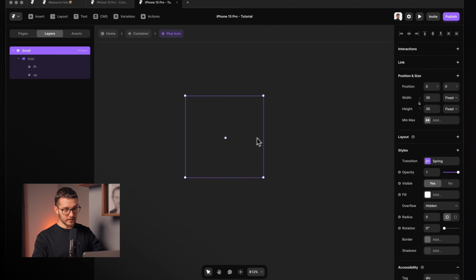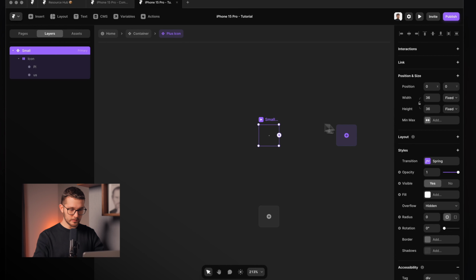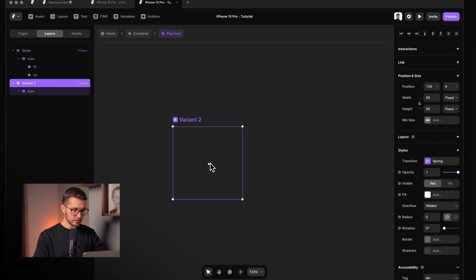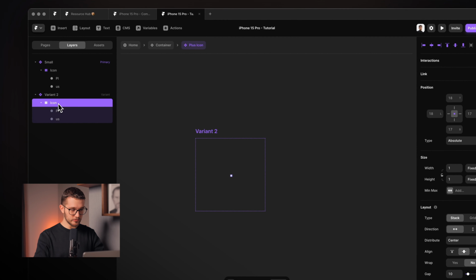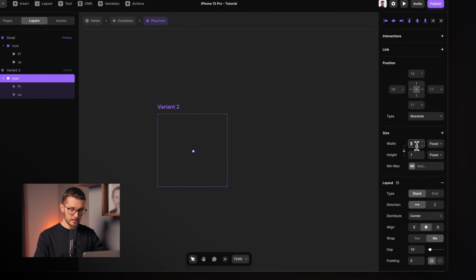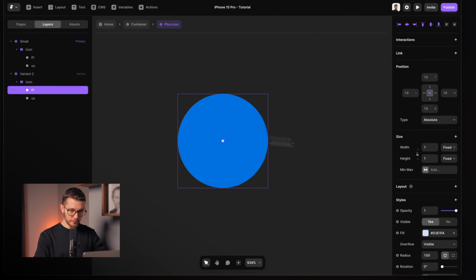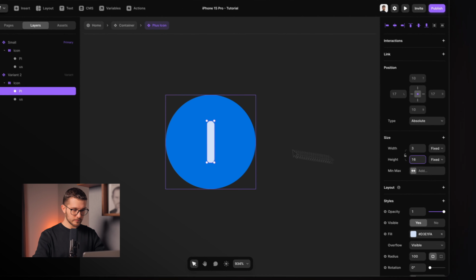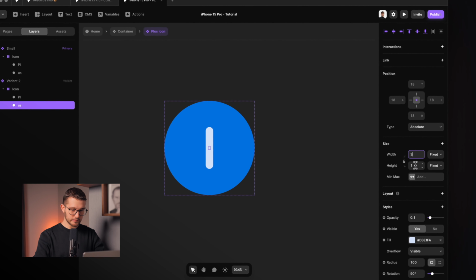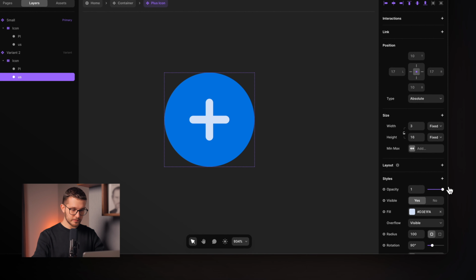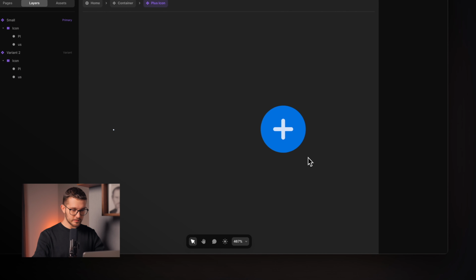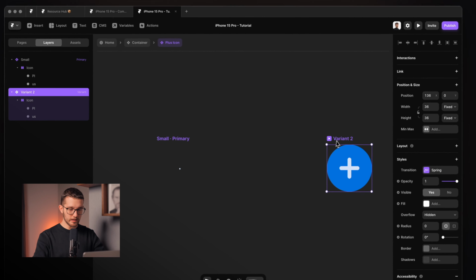So now I can add the big variant. Let's add the variant, and I'm just going to revert back the changes. I'm going to make sure that it is again 36 pixels, and the height also 36 pixels. And this one was 3 and 16, and this one as well, 3 and 16. Oops, I changed the opacity, so let's change it back to 1. So now as you can see, we have 2 variants, small and big.